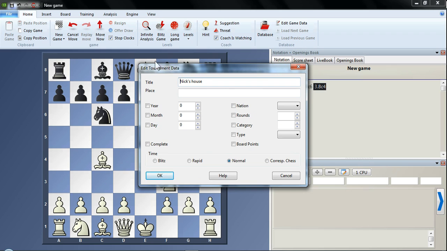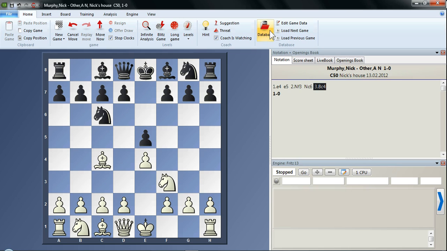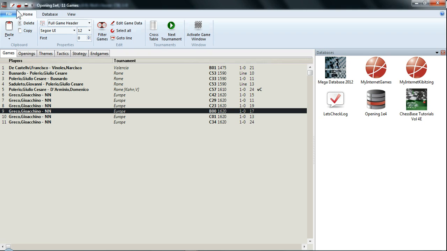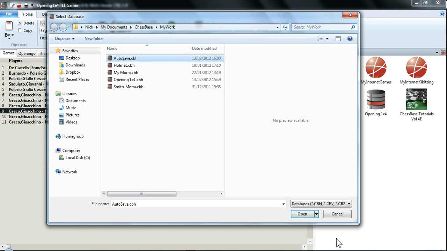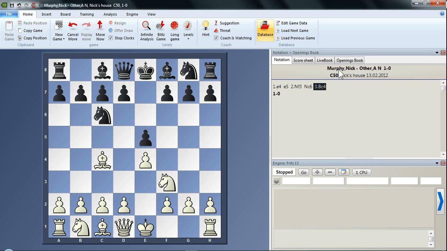This brings up another window, and you can really put some detailed information about the tournament, such as whether it was a rapid tournament, correspondence chess, different types of games. So you've got lots and lots of different options, but when you're ready to go, simply click OK. Now what's happened is that it has saved to that database. So if we go into the database window and open our autosave database, you'll see the last game in the database is this one here that we saved. So it's as simple as that to enter moves into Fritz and then save the games into a database.